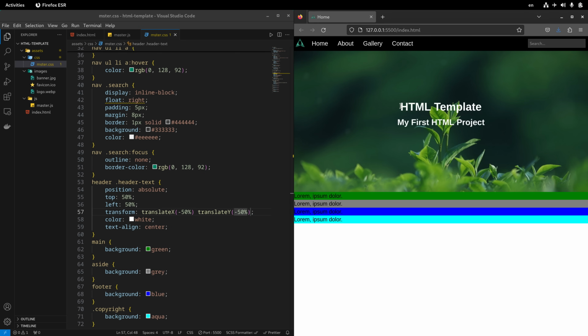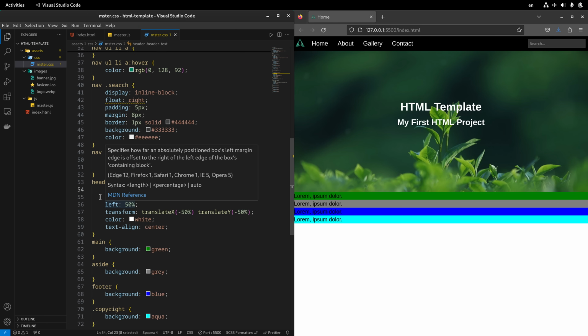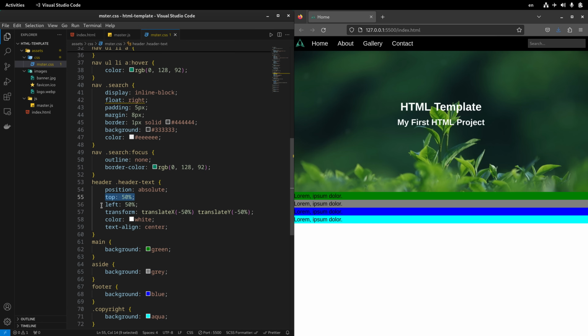Now we have a child element that has these two H1 and H2 elements inside, and it's both at the middle and at the center of the header. That header is position relative, the child has position absolute, top is 50%, left 50%, and transform has minus 50% translate Y and X. This is the way that you can center and middle a child element inside the header.